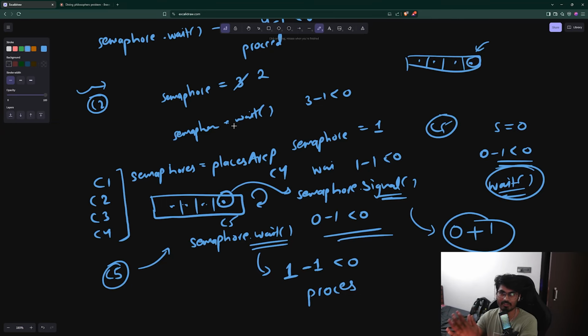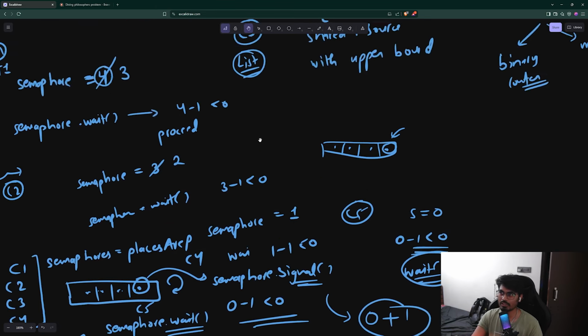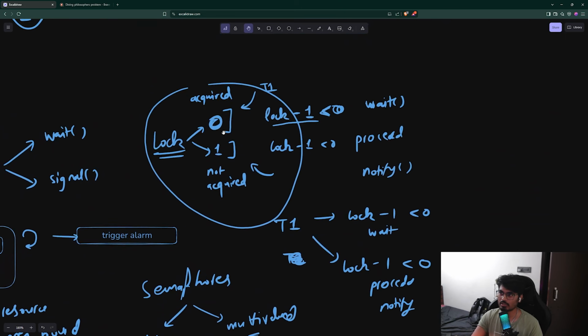It is similar to wait and notify. It's just that here we are using multiple values like 4, 5, 6, 7, 8, 9, 10. In notify and wait, we only use 0 and 1. And I have already told you the analogy from locks, right? If you assume that lock 0 means no lock is available, lock 1 means one lock is available, you will exactly say that a lock is nothing but a binary semaphore.